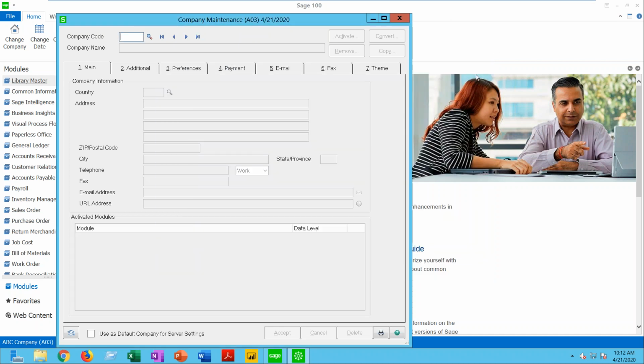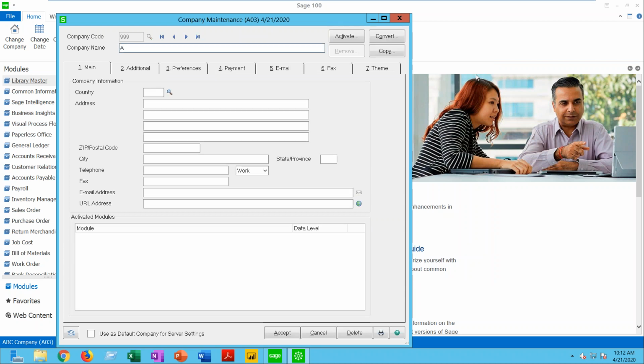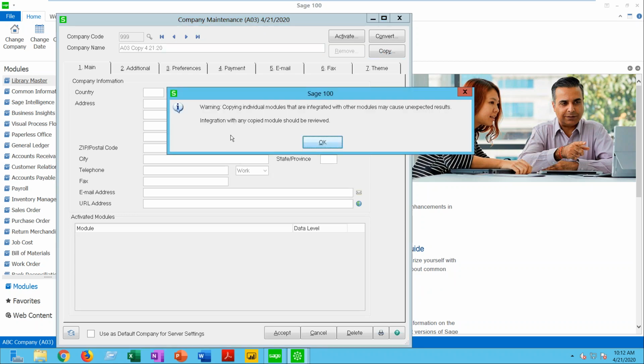So in this case, we know we're good to go. I'm just going to create the 999 for today, and then do what you want here. But if this is a test copy, I usually like to put the company code that it is a copy of and the date. So I'll put A03 copy, and I'll put today's date. Take out the extra 0. And then I'm going to go ahead and hit copy.